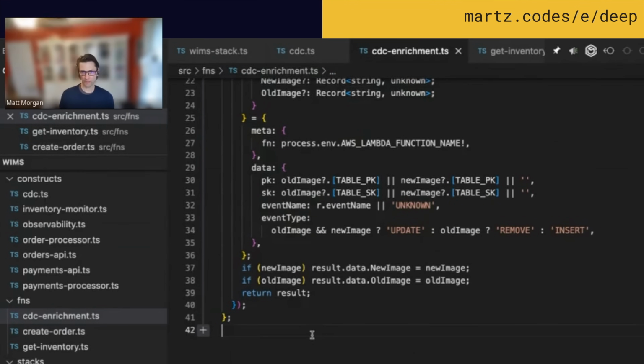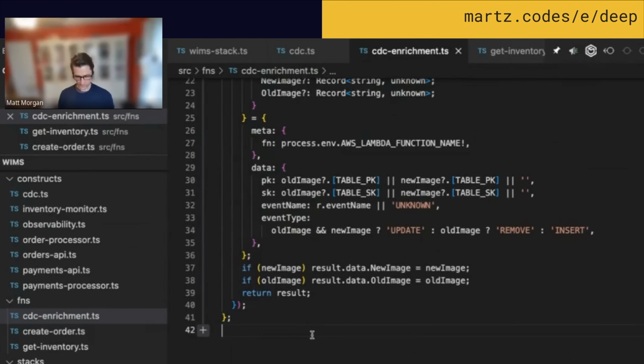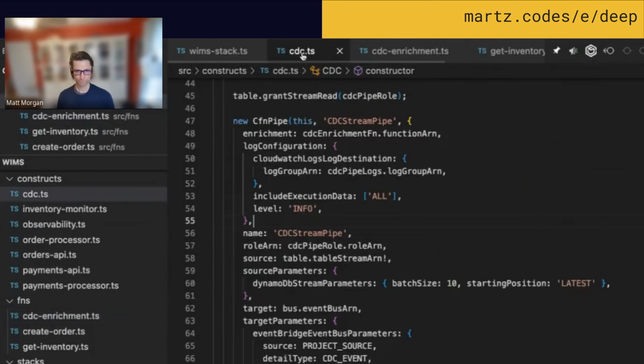So the output of the enrichment function is sent to the target of the pipe. And for this specific pipe, the target's EventBridge, right? So the response list is going to end up being the details of all of the events that will be going out. That's right. That's a really good point to make.